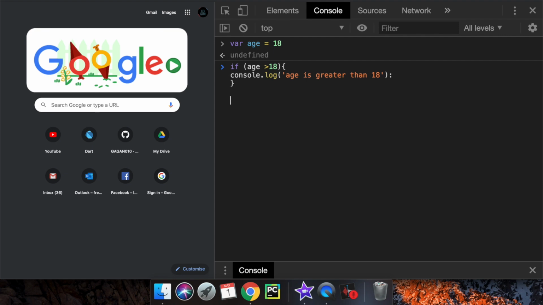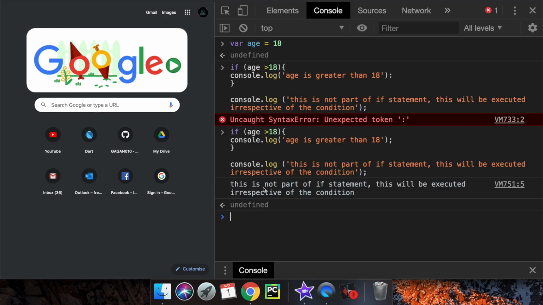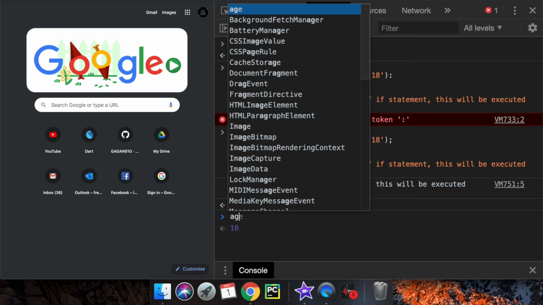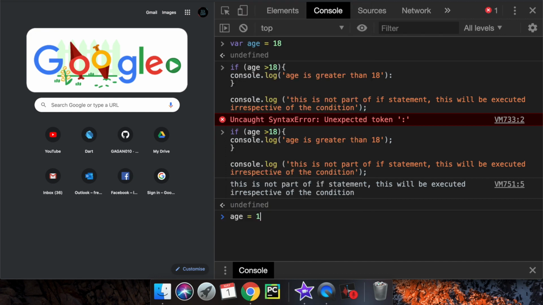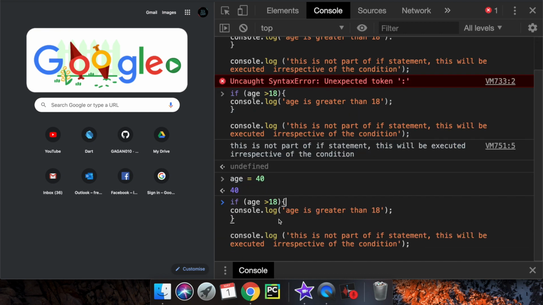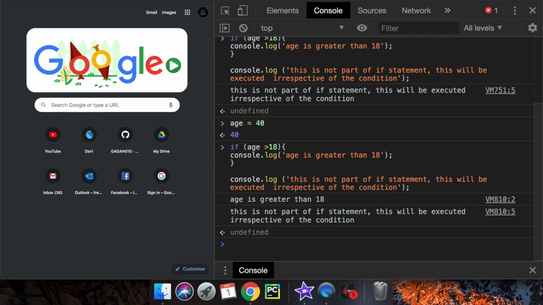I'm trying to include one additional statement which will execute irrespective of the if block. I have added an additional console log statement. There was an error. I used colon instead of semicolon. I've corrected and re-executed. If you see, when the age is lesser than 18, only the last console log line is printed. But when age is greater than 18, it has gone into the if block. It has printed both the console logs. So that is how you use just an if statement. Hope now you're clear with the difference between if and if else.